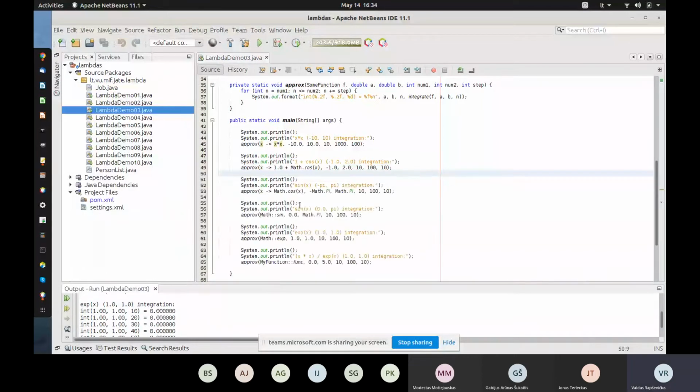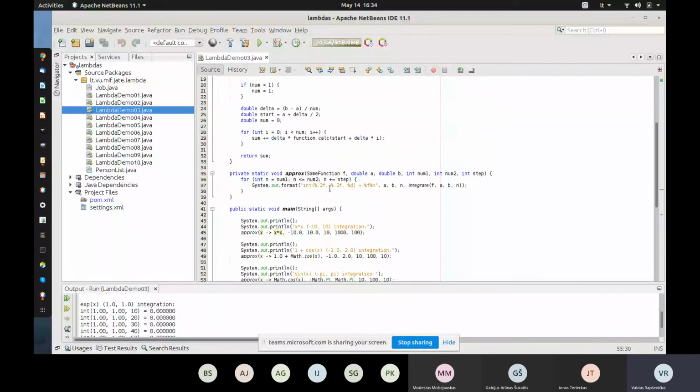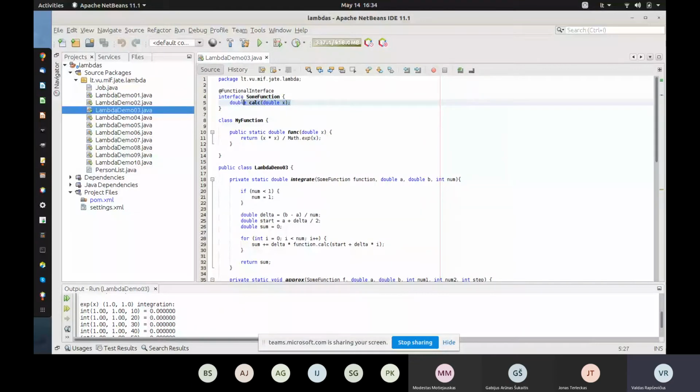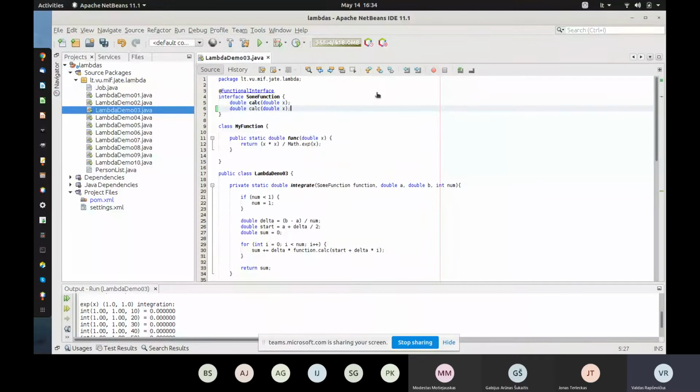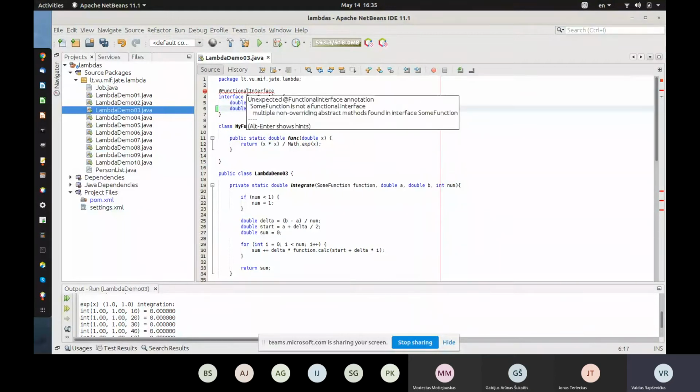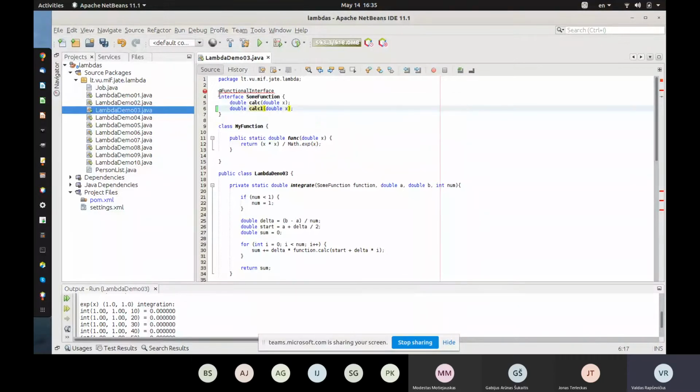Okay. So for instance, if I would try to define, here is my functional interface, I will try to define another method in it, for instance, calc1, right? It automatically will not allow it, because multiply is not overriding abstract methods found in the interface sum function. So this basically prevents me from breaking the rule for lambdas.